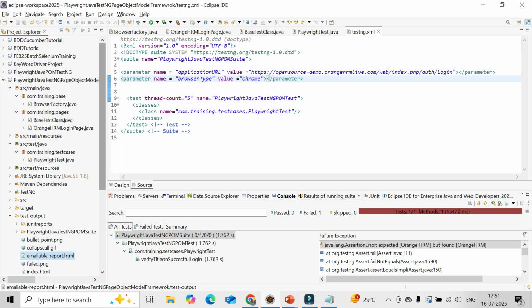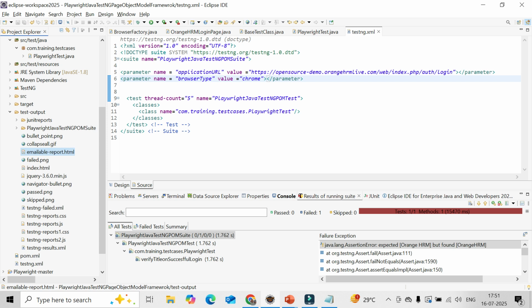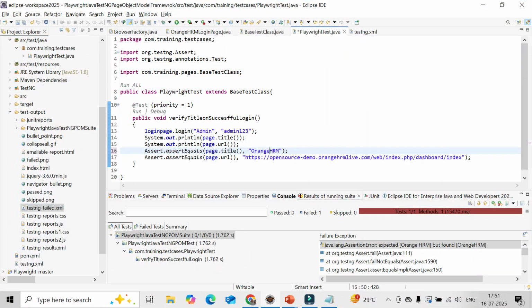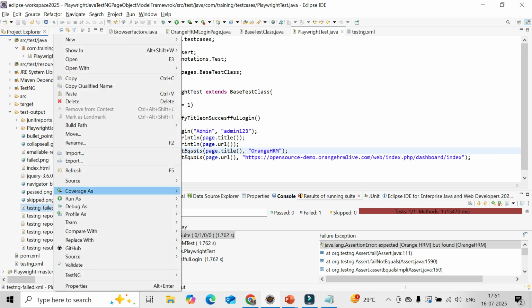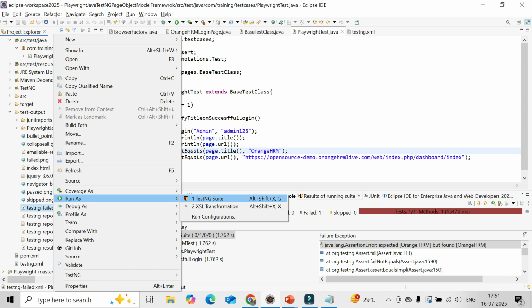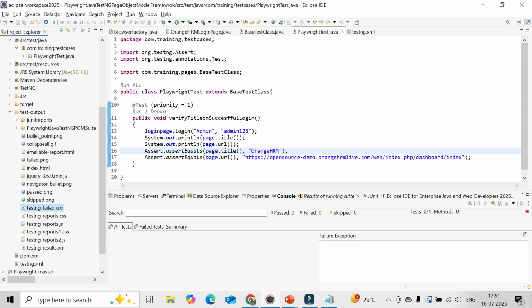Now I think there is an option available called testng-failed.xml. So from here also you can try to run it. Let's correct it here and save the code, and now try to run it from here: testng-failed.xml. You could see you can run it from here. Only whatever failed test cases there are, those you are able to run.